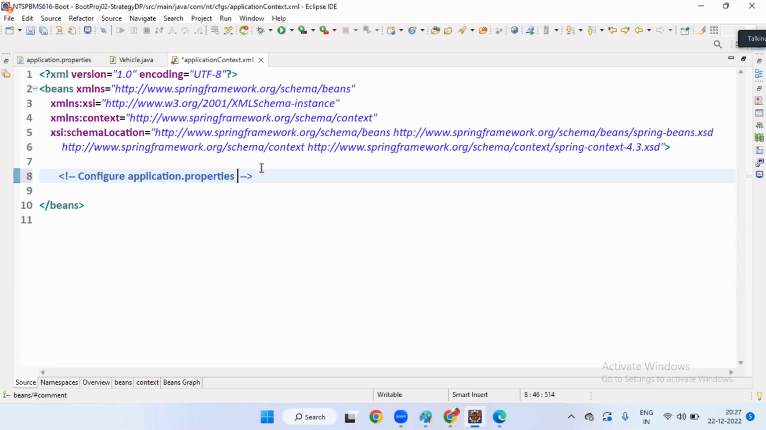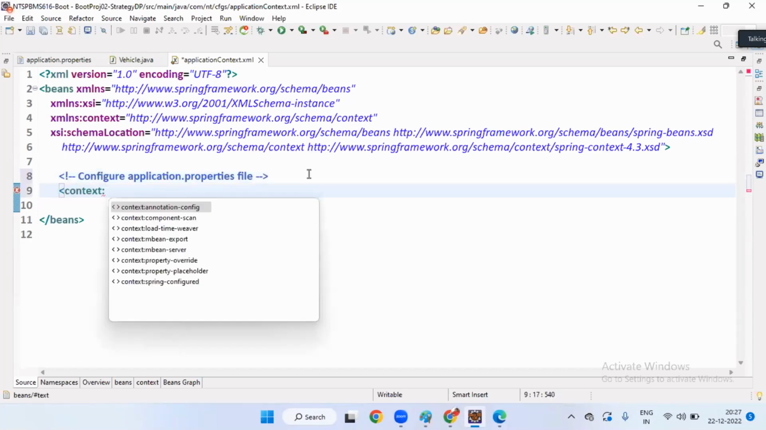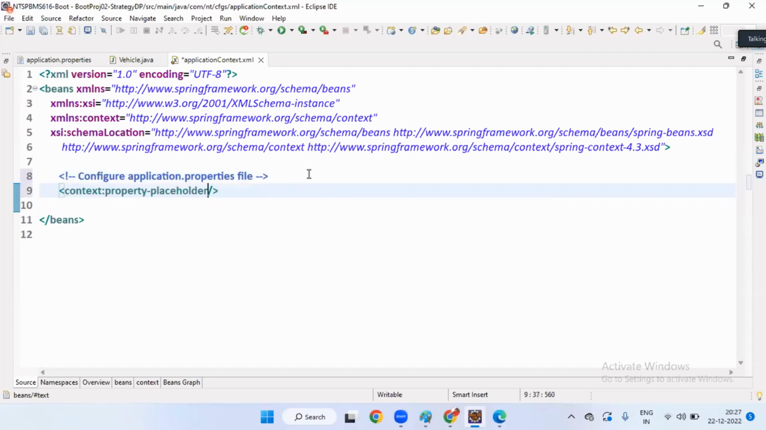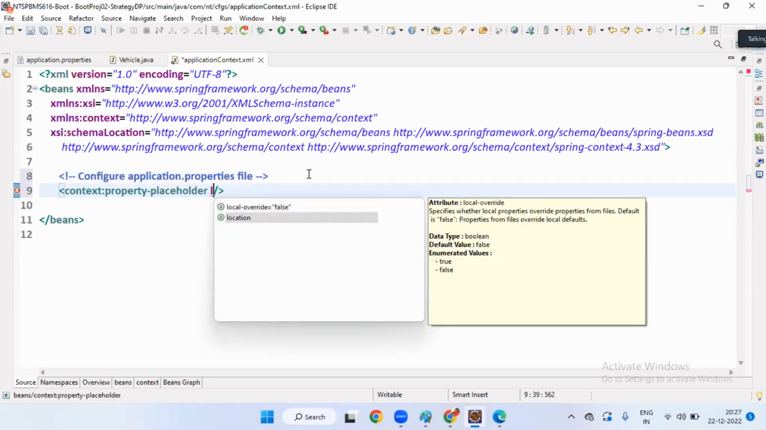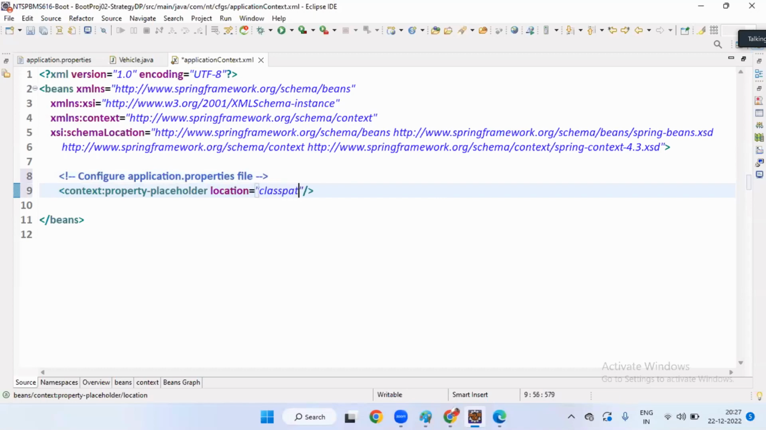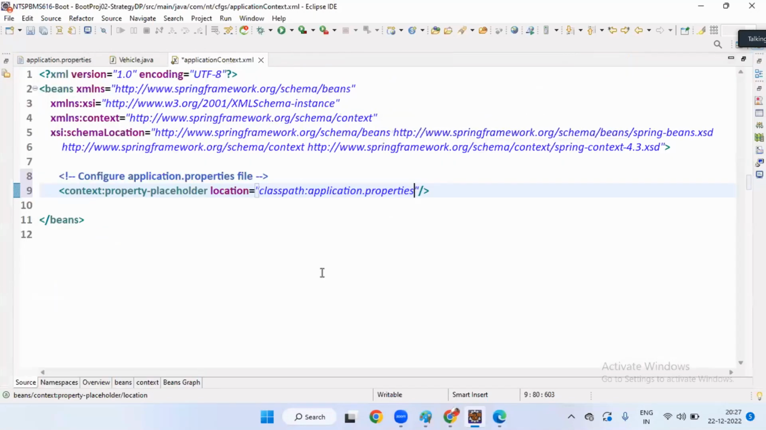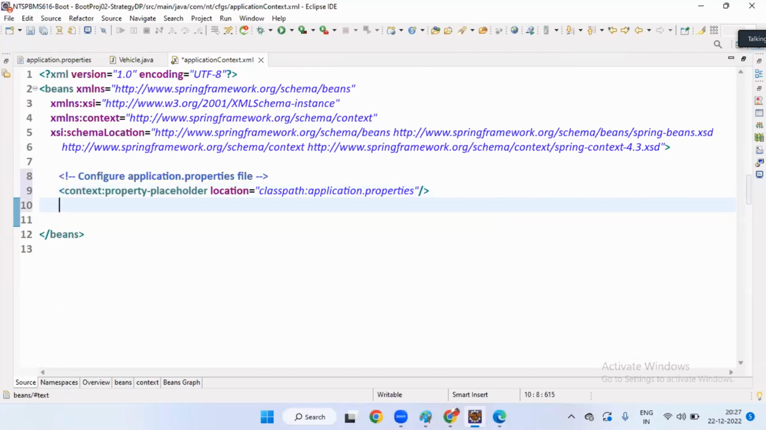Super. Configure the application.properties file. Have a look, guys. context:property-placeholder location equals classpath:application.properties. By default, src/main/java and src/main/resources are there in the classpath. That's why classpath:application.properties. Super, guys.